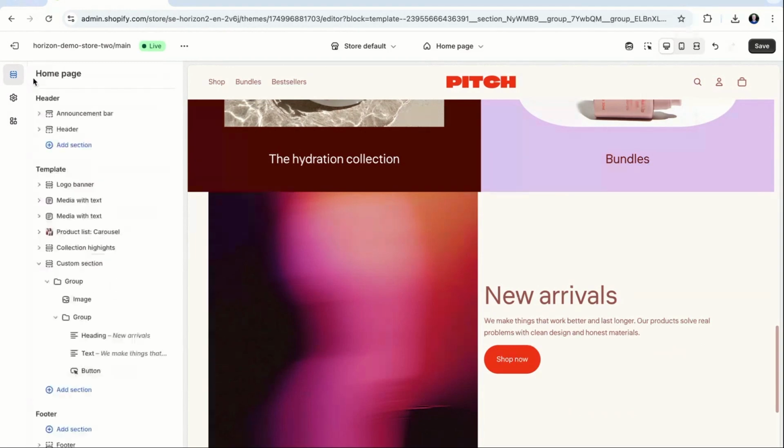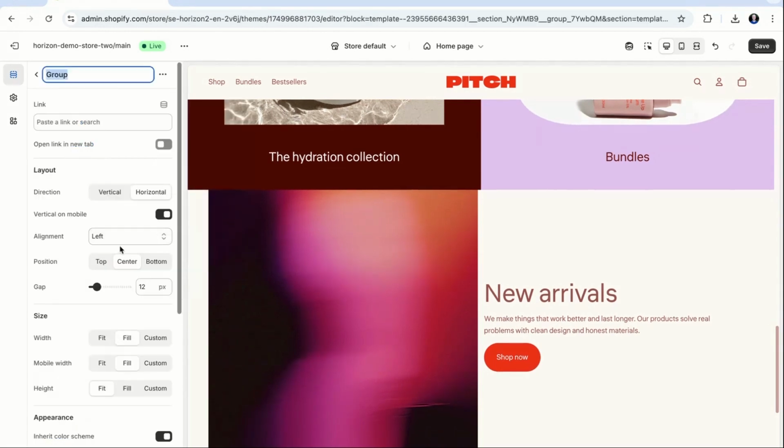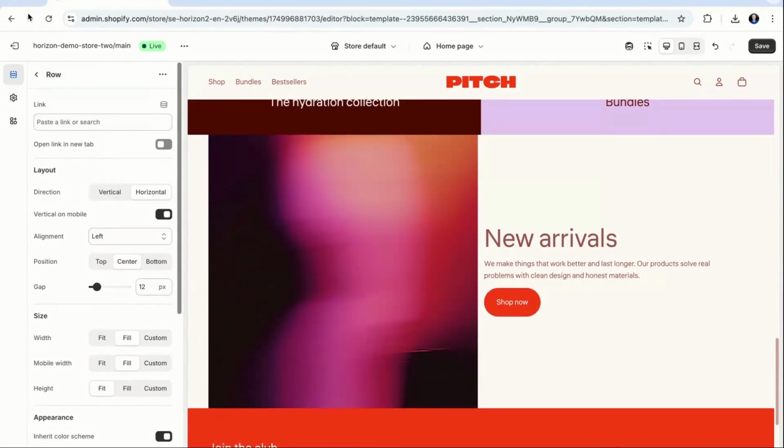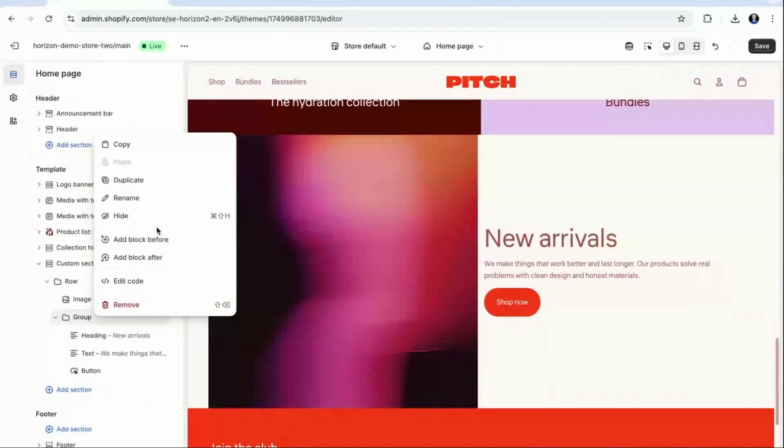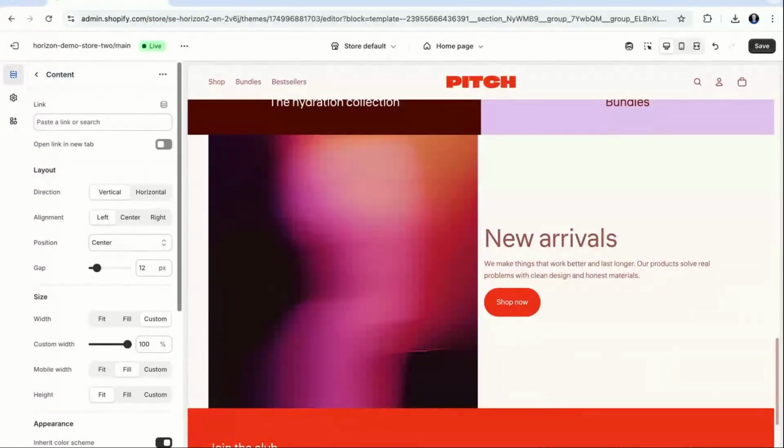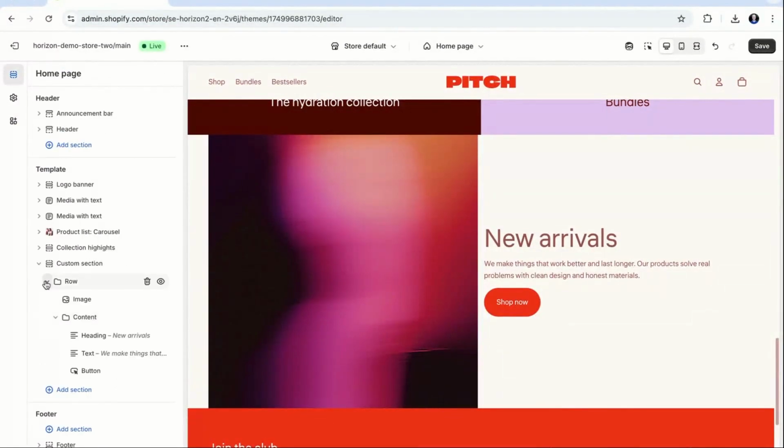Obviously, this isn't beautiful yet. You would want to adjust the layout a little bit, the spacing, add some padding. I'm going to ignore that for the sake of this demo. Just to show you, you can now also rename these sections. I'm going to rename this row to be content so it's clearer in the sidebar here. And then I'm going to duplicate this row.